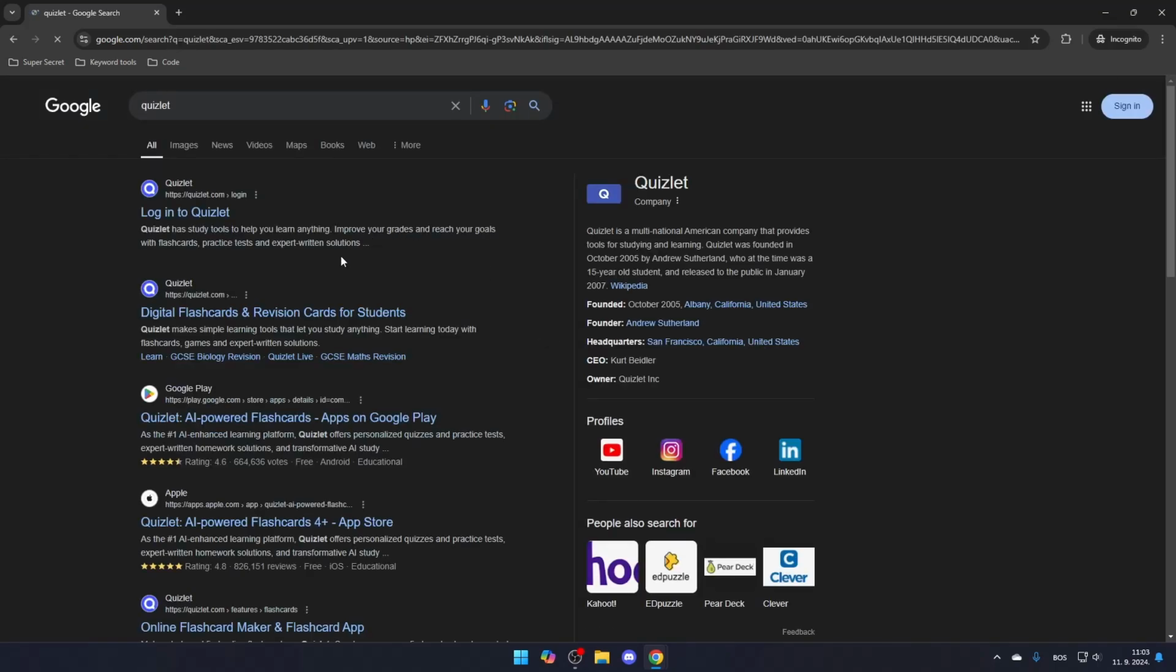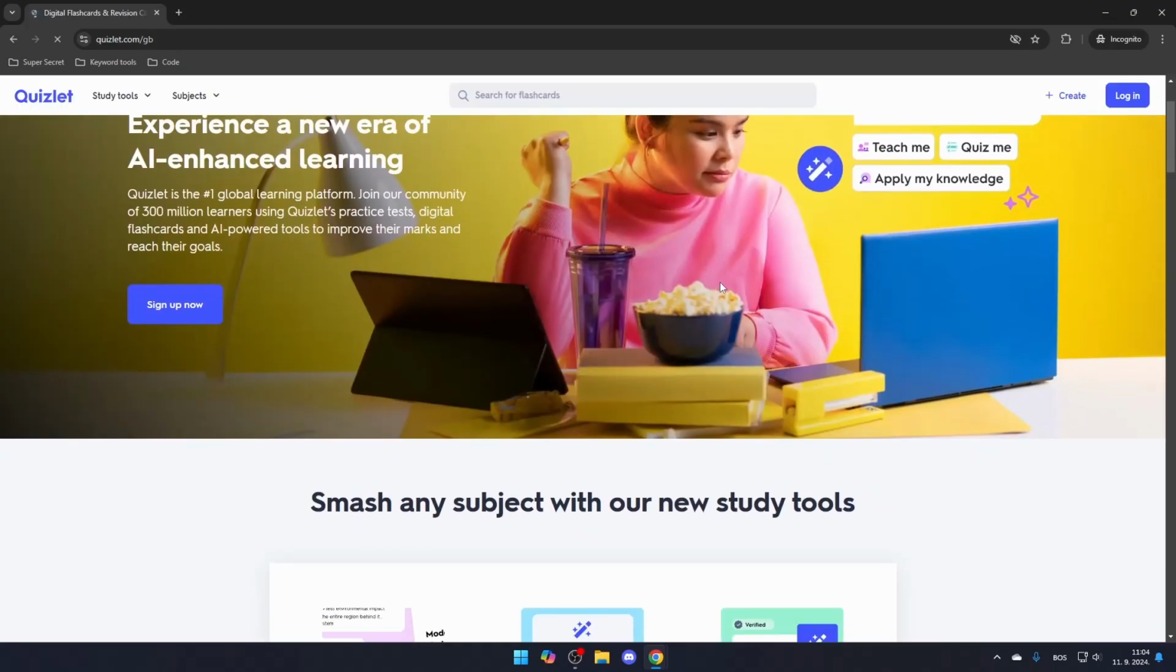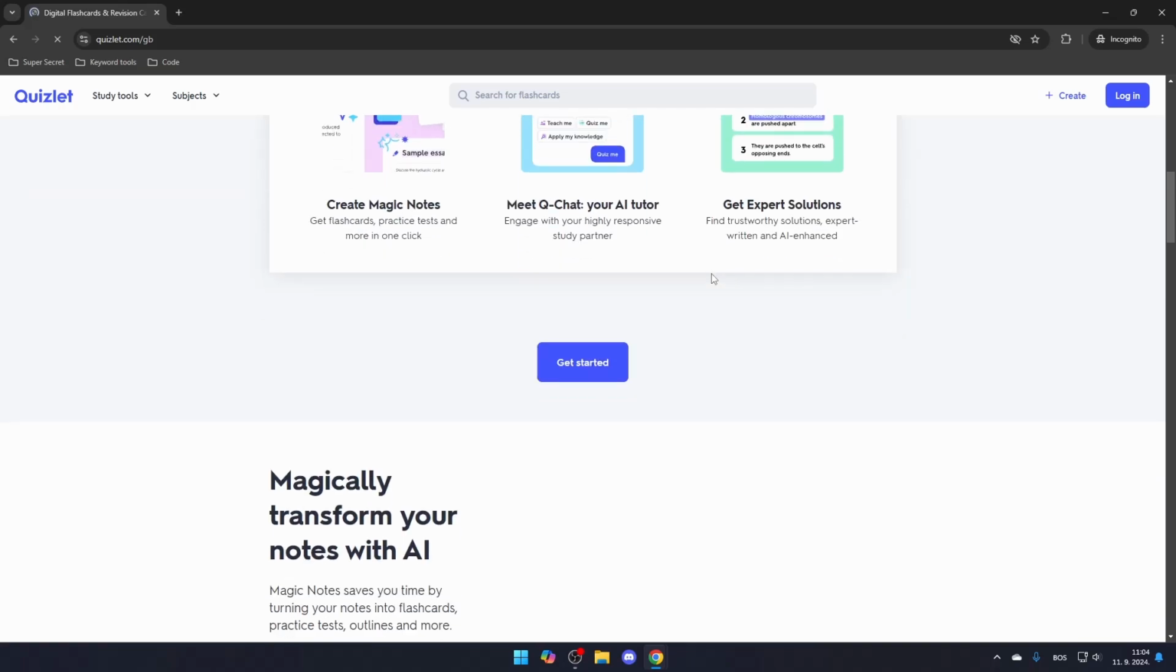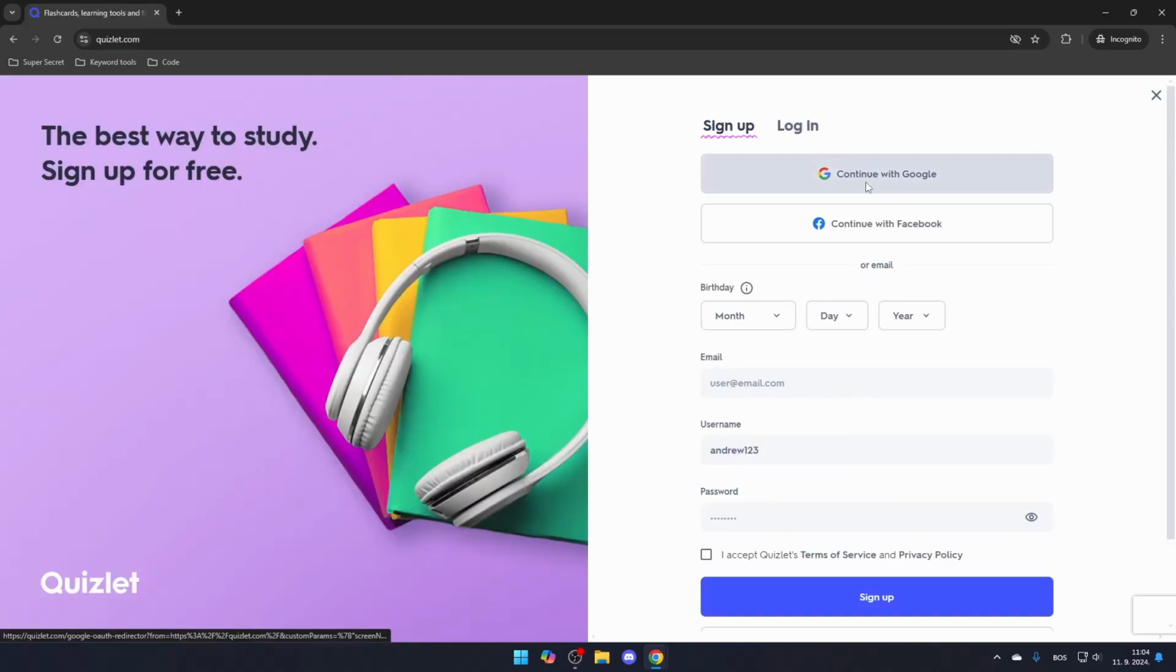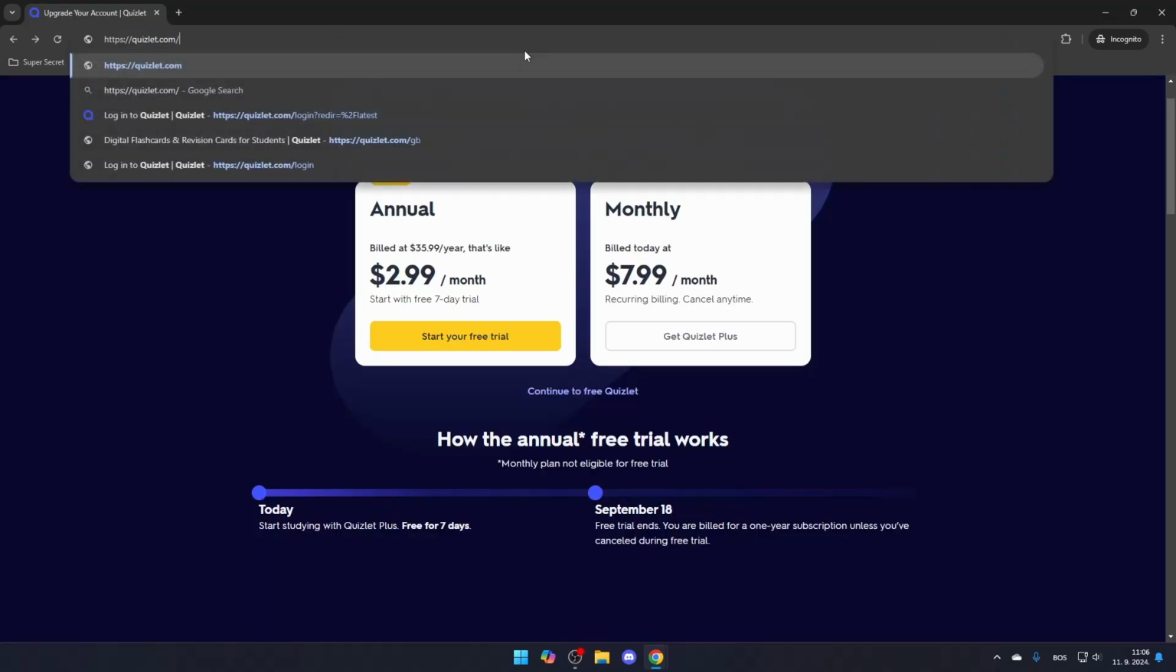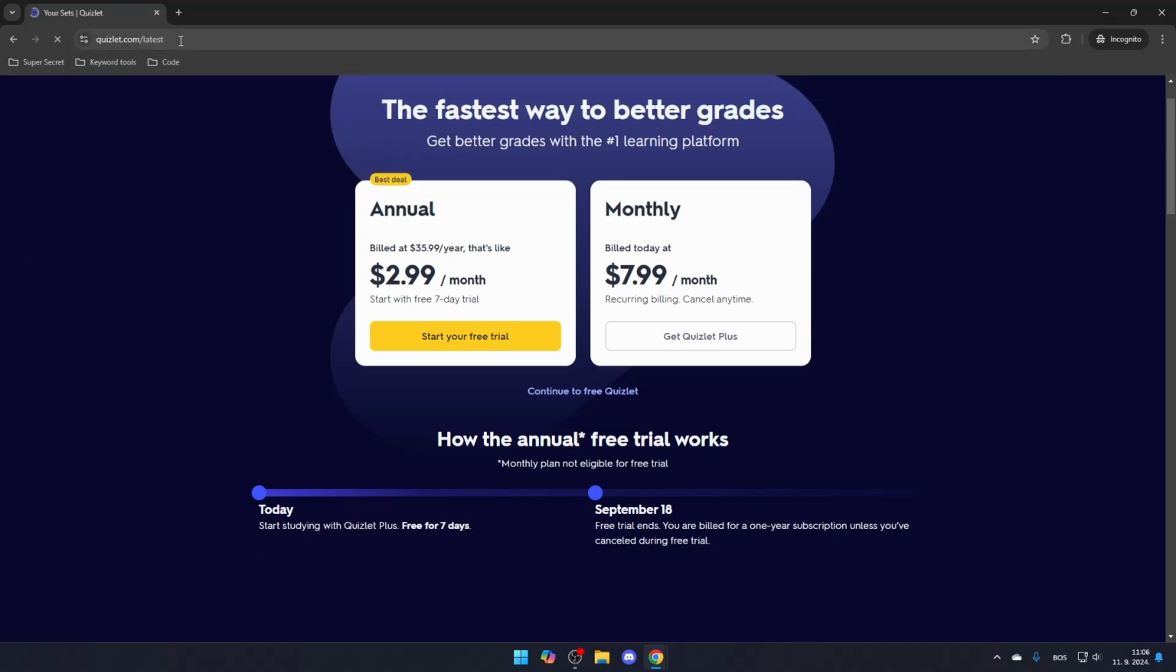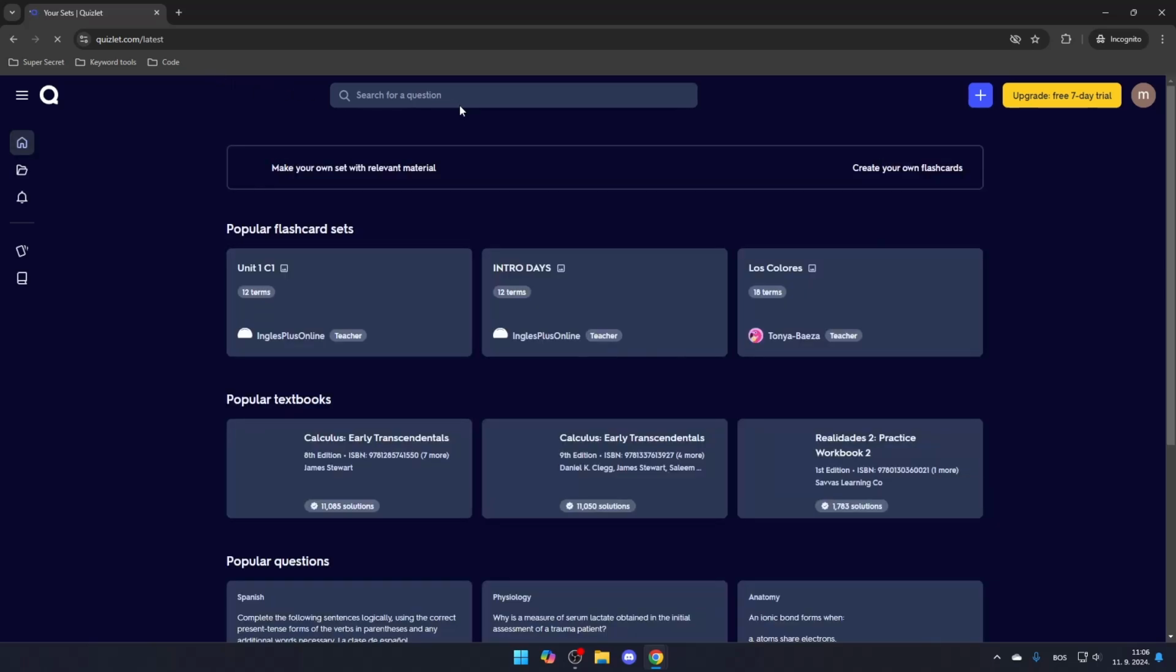So first, search for Quizlet and click the link that leads to Quizlet.com. I highly suggest you create an account if you really want to test the platform. Create an account, fill in your details, and if you don't want to pay for their subscription, you can continue with the free version. Now, you're on their homepage and ready to start using Quizlet. Let me show you how to get started.